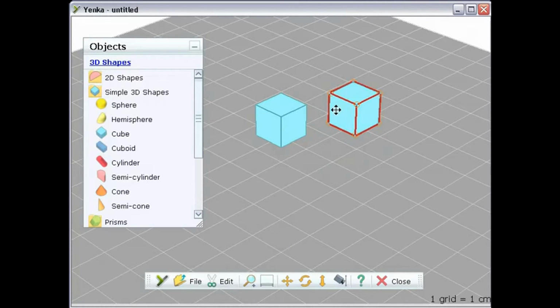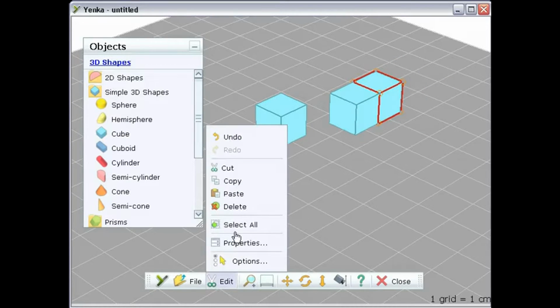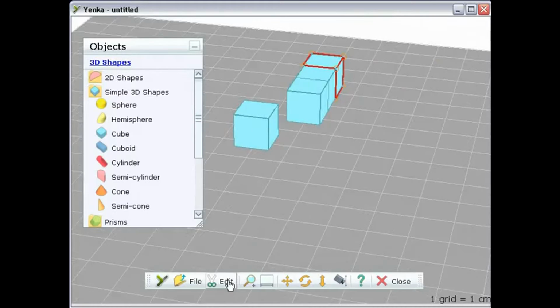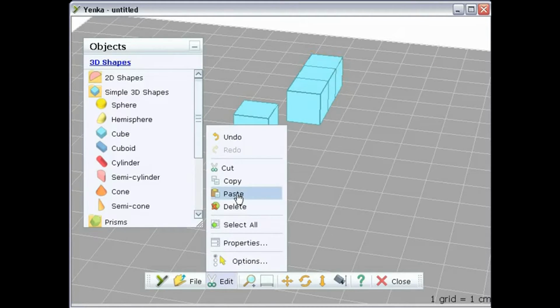Then click Copy. Next, click Edit again and then click Paste. This creates a copy of your cube. You can do this many times if you like, to create a large number of shapes. Move each cube by dragging on the middle of a face. We'll place the cubes together in a line.